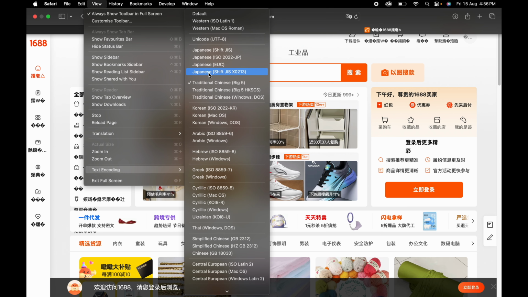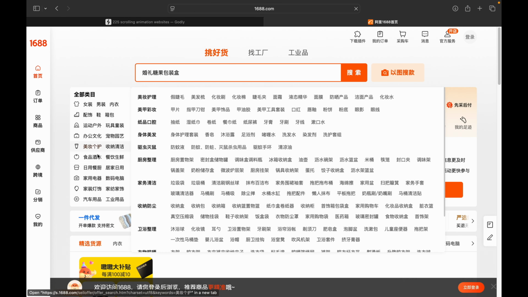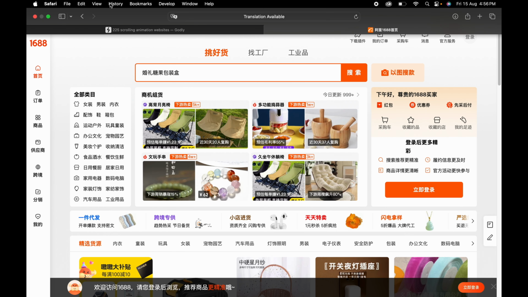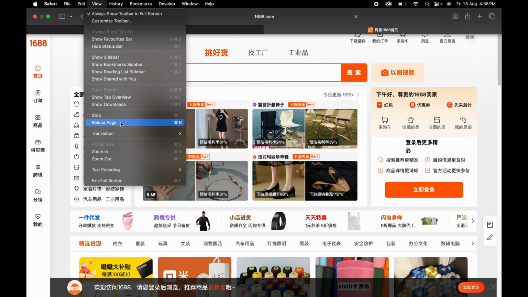It's going to let you manually change the text encoding for a web page. Rarely needed these days, but it can help if a page's characters look broken or weird. Now the next option is exit full screen. Exactly what it says. It's going to take you out of full screen mode. The shortcut is, as you can see, Escape or Control Command plus F.